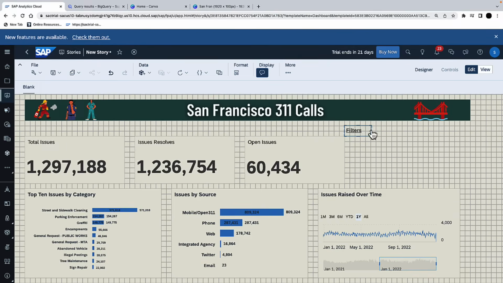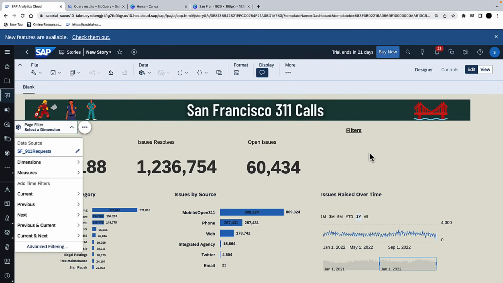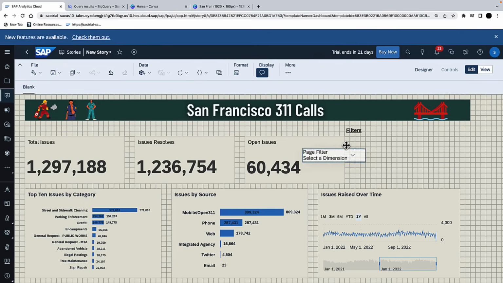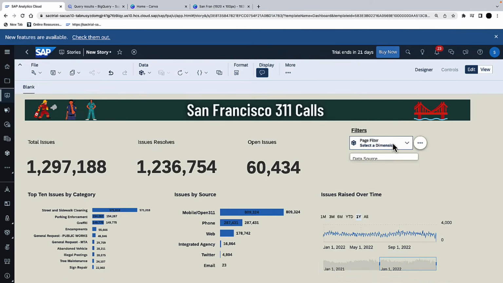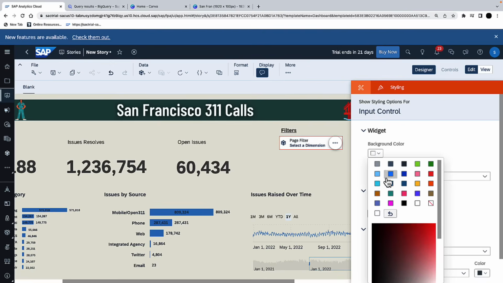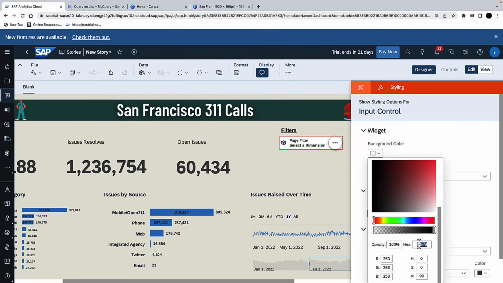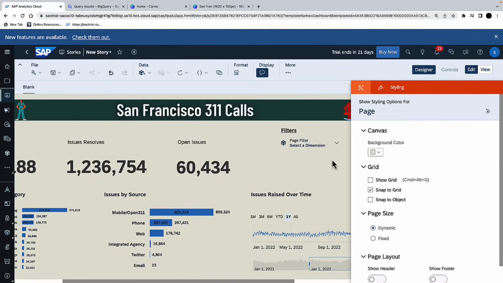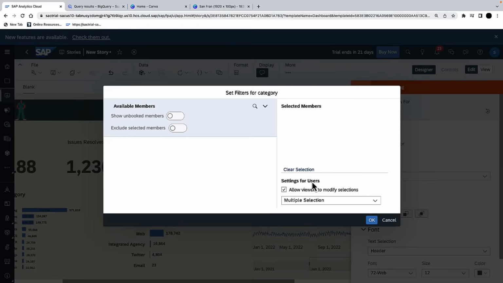Now I can add my input controls. So to do that, just go to more, input controls, and you'll get a page filter that you just drag over here. So I'm just going to put this under my filters and just line this up so it looks okay. And then from here, we can edit the styling. And I'm just again going to change the background color to the background that I want. And then I can start on making this what I need it to be.